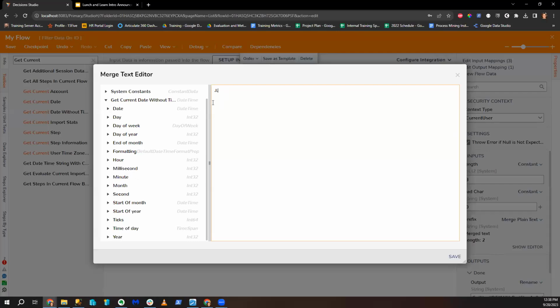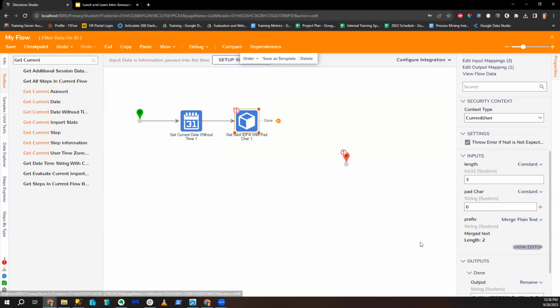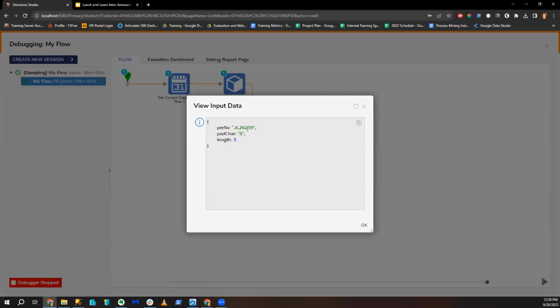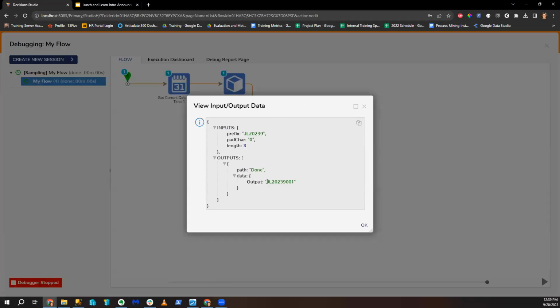I want the month. So let's do the year. Where's year? Year's here. And then I can do, maybe not a dash, but I can do month, which will give me the number. Now if I do that, let's debug this once so we can see what we get. Now what we get is 2023-9. Oh, that's the input. That's not what I wanted. Input, output. So I get 2023-9-001.